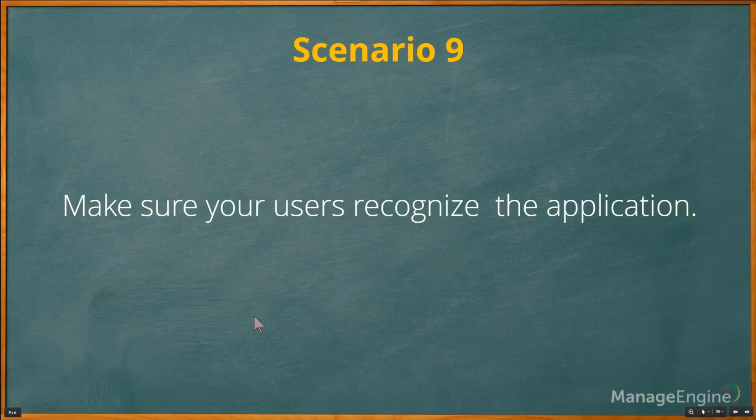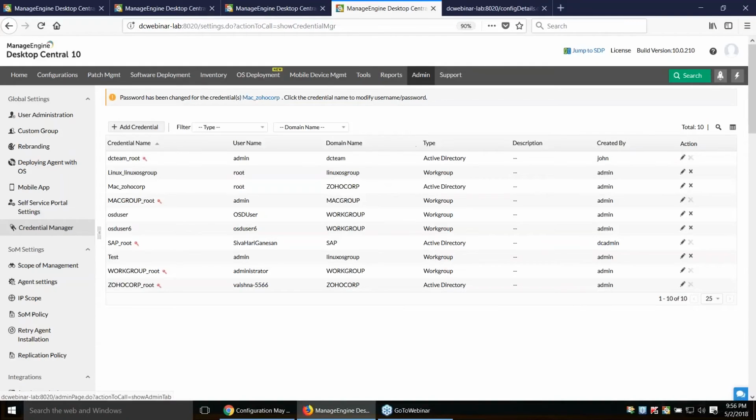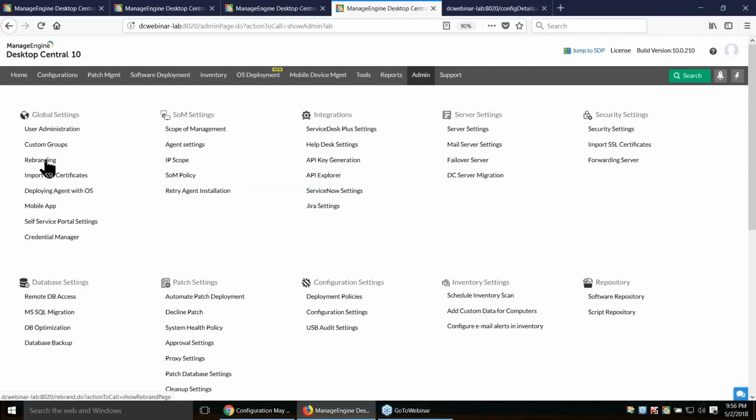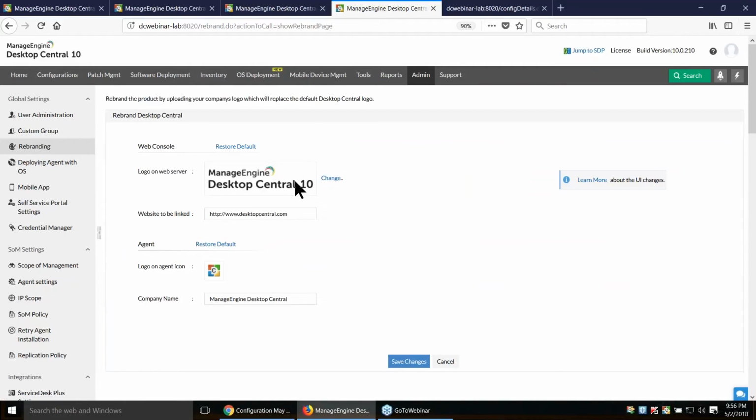Scenario 9, make sure your users recognize the application. Yes, we can do that as well. On the admin, we have the option to rebrand the Desktop Central icons and what it displays. If we want the user to understand that it's your application that they can trust and use, you can rebrand them. In fact, the agent icon that will be displayed on the desktop or on the self-service portal, you can change this icon here, or on the web server, the one that you see here, ManageEngine Desktop Central 10, if you would like to modify it and put your own company's logo there, you can do that here.